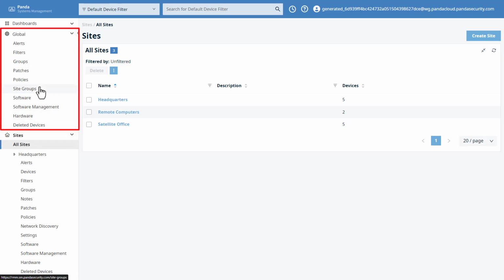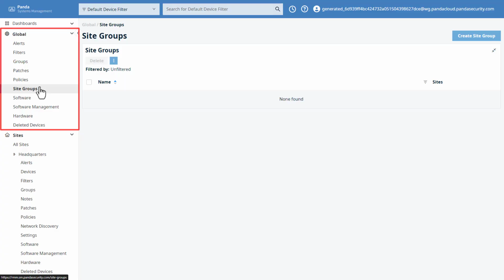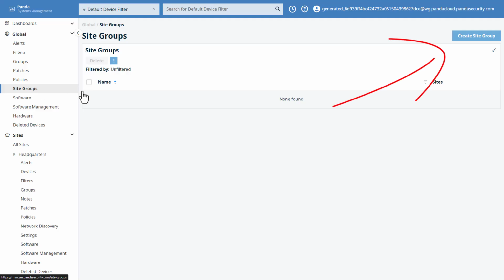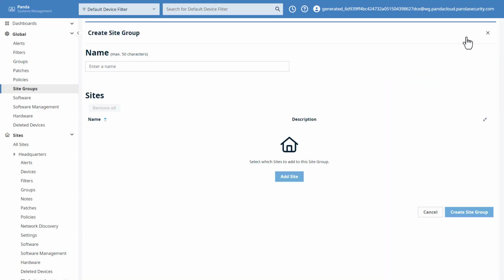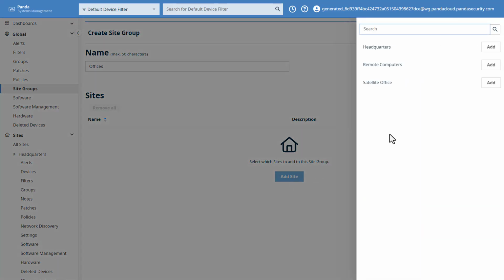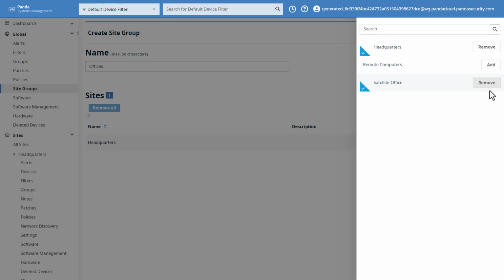Back in the Global section, you can also see an option for site groups. This lets me create custom groups that include multiple sites, which I can use later when I'm applying things like policies to multiple sites at once. I want to create a group here for offices and add the sites for both my headquarters and satellite offices.